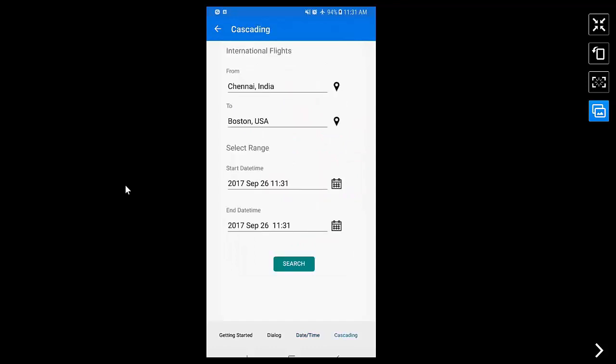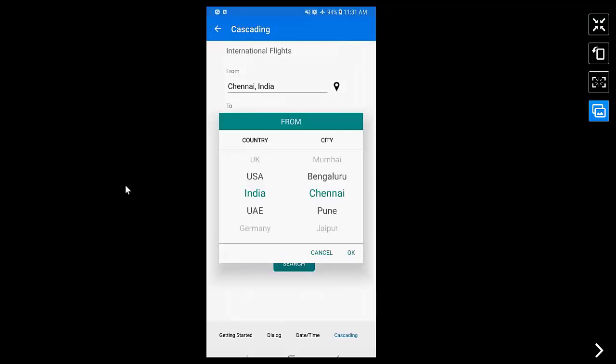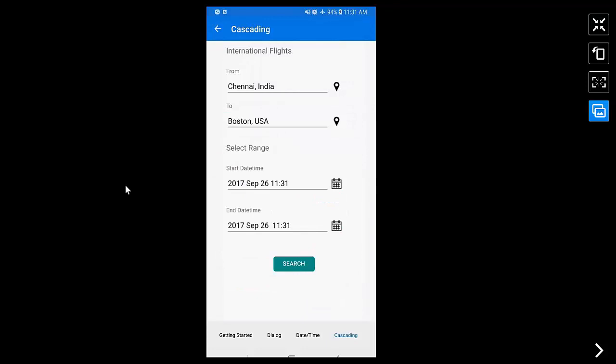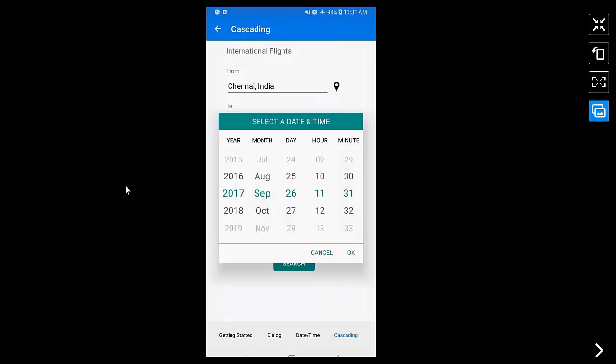And it can also be used to create a cascading drop-down menu effect. So here we have the ability to choose, for example, a specific country and then cities within that country. So we can have all kinds of different cascading menus using this control. It can also be used to set date and times in a single view as opposed to separately set your date and then separately set your time. So you can see here a combined date and time picker.